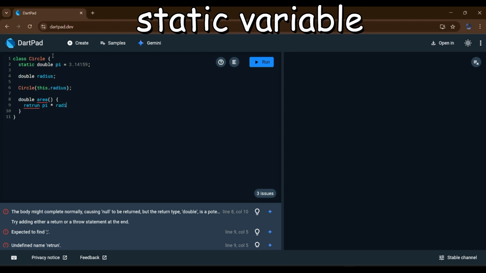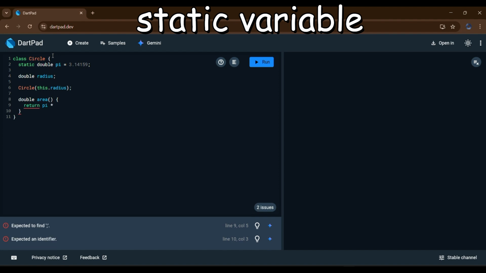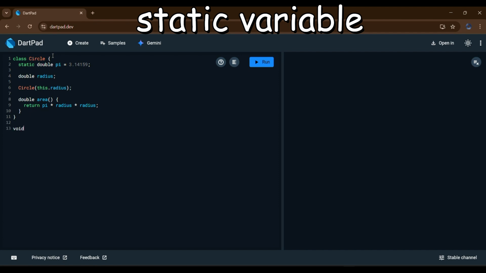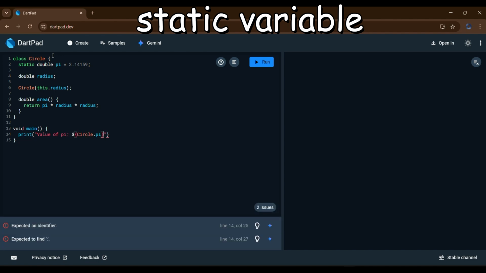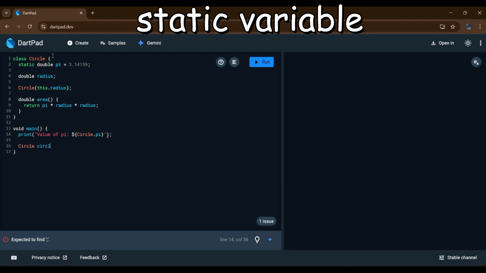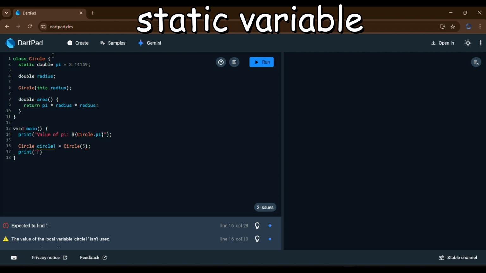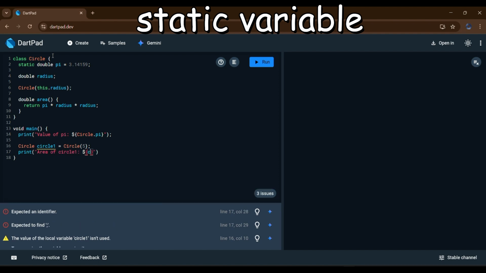Let's break down this code and understand how the static keyword is working here. We have a class called Circle, and inside it, we've defined a static variable called pi. Now, look at the main function. We are printing the value of pi using Circle.pi directly with the class name. And that's possible only because pi is marked as static. If we didn't use the static keyword, Dart wouldn't allow us to access pi using Circle.pi in the main method.